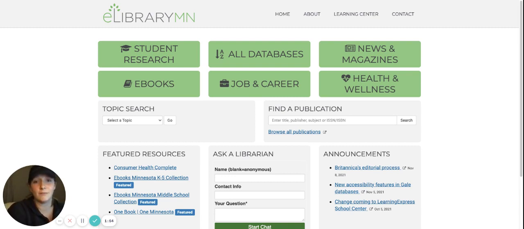If you travel outside of Minnesota, all you need is a Minnesota Library Connected library card. So I'm a member of Ramsey County Library. All I'd have to do if I was traveling would be to just type in my barcode and my PIN, and I would still have access to all these awesome things.